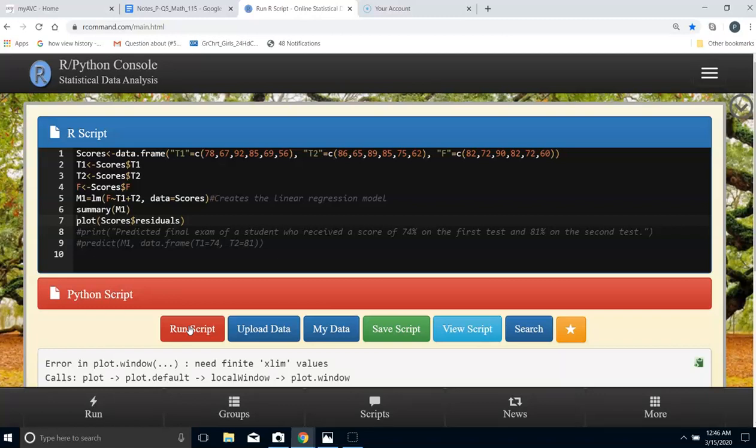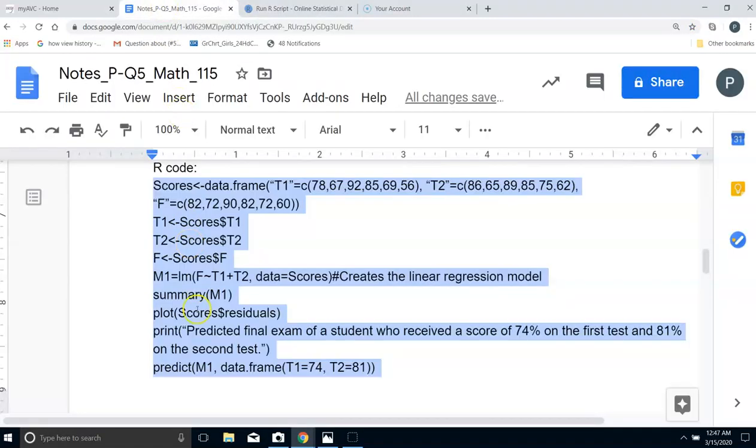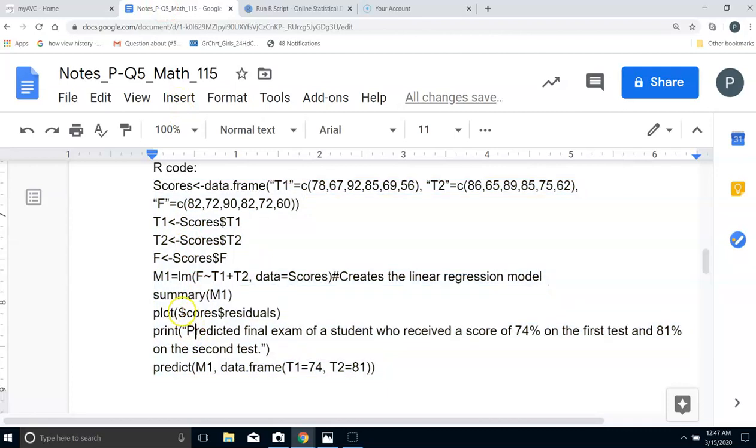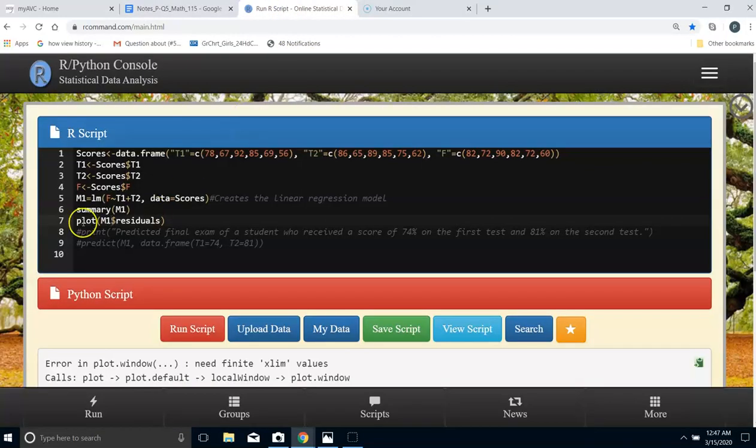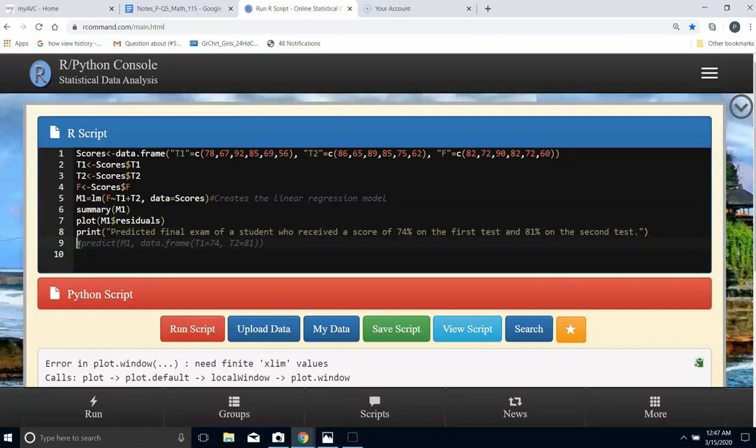M1. Oh, sorry, I messed up here. It shouldn't be scores, it should be M1 here. So actually go back, let's fix that over here. Should be M1 here. Let's go back over here and run it now. So everything should work now actually. That was my mistake, it looks like. Okay, yeah, it's running now.